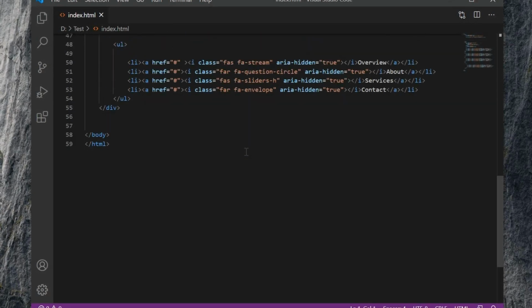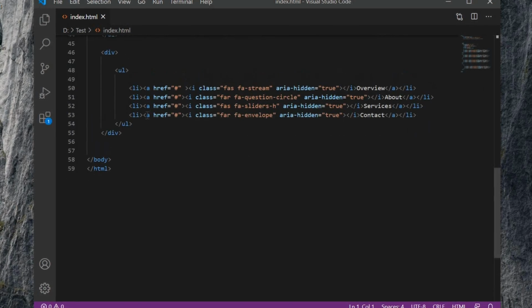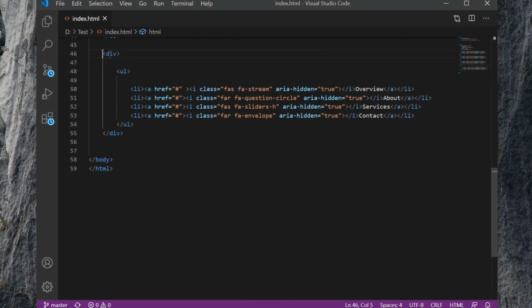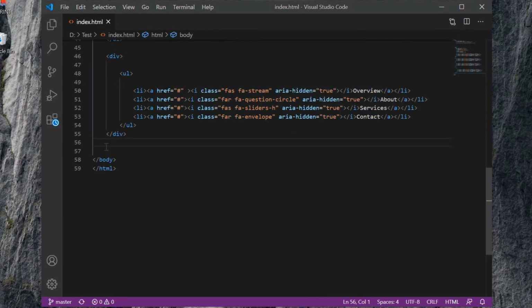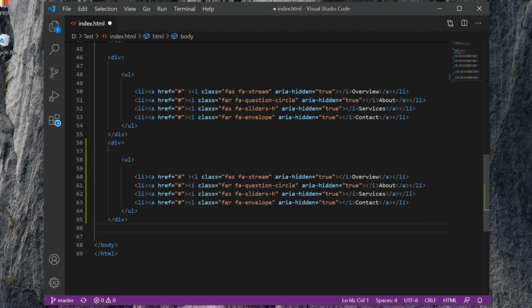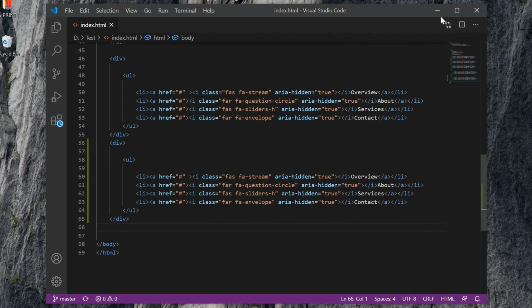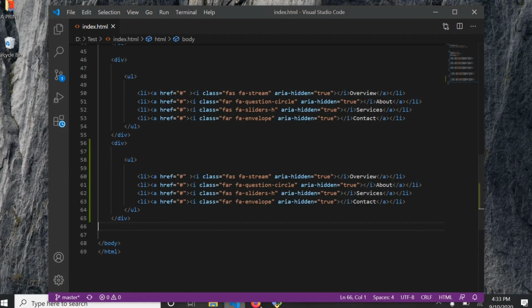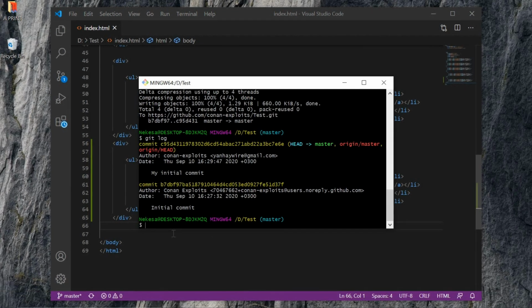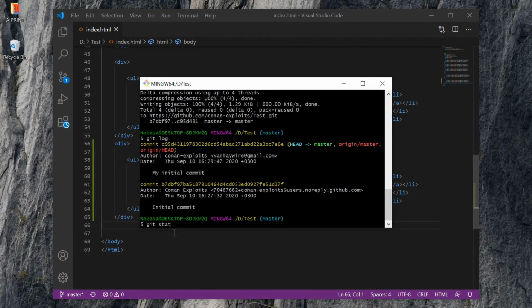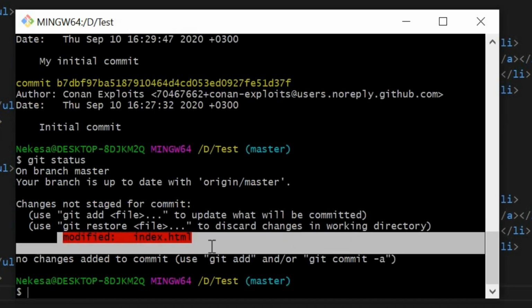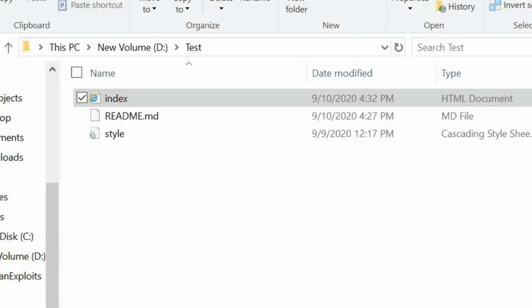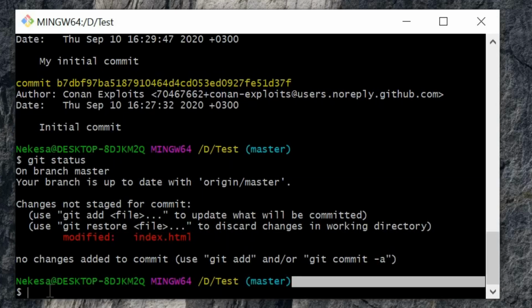So what I'm going to do is just copy part of this code, this div, and paste it and save my work. And I want to see if the changes have been reflected. You can check your git status. So you see your file has been modified. My index.html file is modified. So I need to commit these new changes.